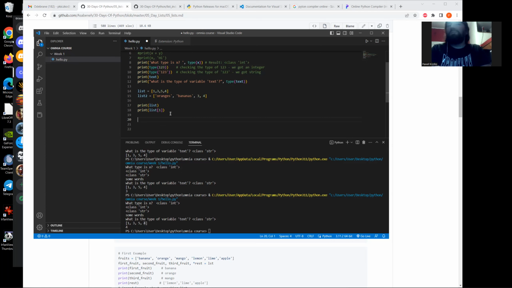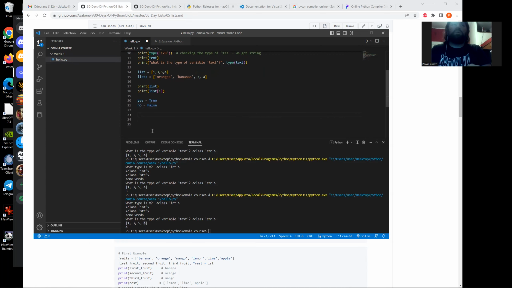There is Boolean. Boolean is true and false. It's like 0 or 1. So let's call a variable yes. Yes is equal to true, and no is equal to false. Okay, that's a bit stupid naming, but it works, right?